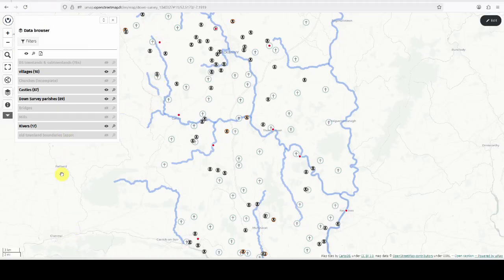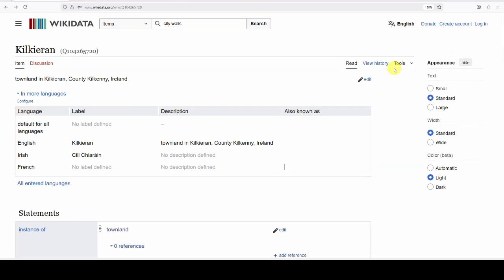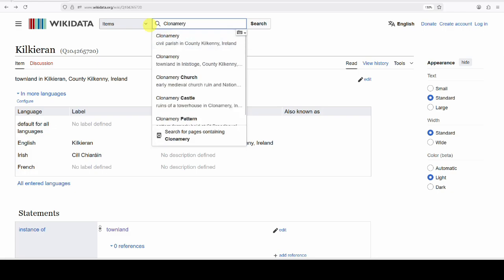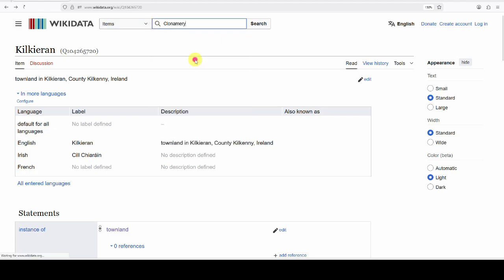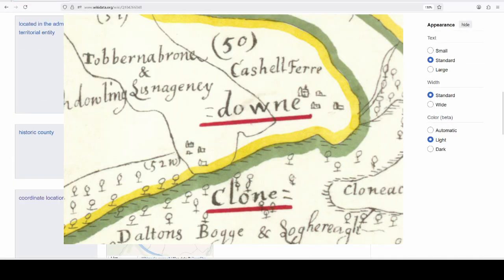Yeah, so there's only 10, even though on the Down Survey map, if you go into the barony maps or even the parish maps, you will see clusters of buildings, and that indicates a settlement. What I've done with that is, Kilkieran is not a good example. I can't think of one now. I'll just have to see if one that I choose to use has it. No.